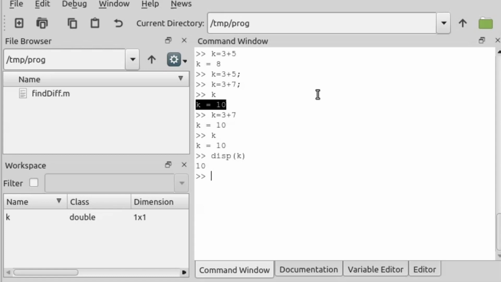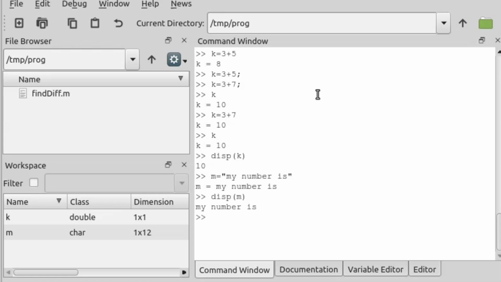A real number or integer, right? But now you see I can use a variable also to store a string. For example, I store my number is as m. If I type display m, you see I get a string.